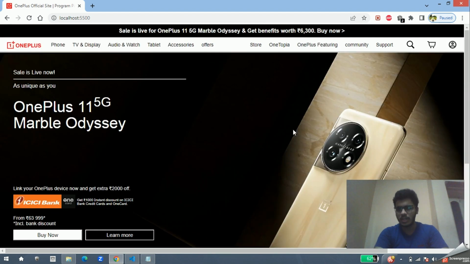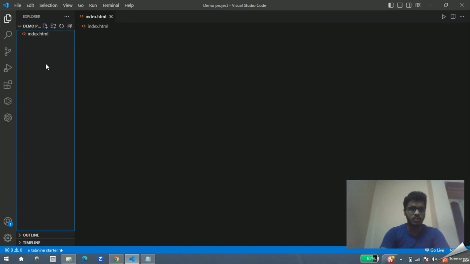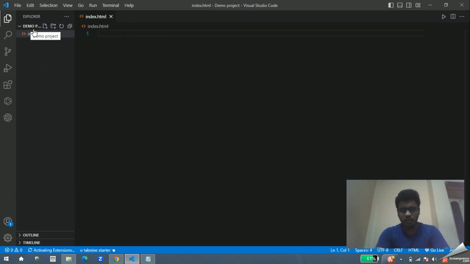For this we need to have a good knowledge about HTML as well as CSS. We need a good IDE. So right now we are using VS Code to program it. We need to create a new folder. So I have just created this new folder called demo project. In this you need to create a new HTML file. Let's create an HTML file called index.html, and for CSS we'll create another file called index.css.